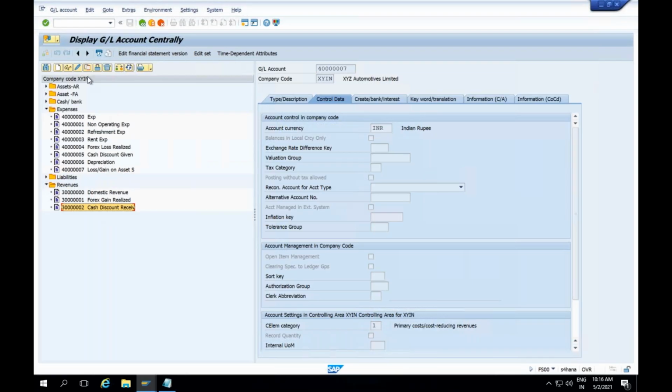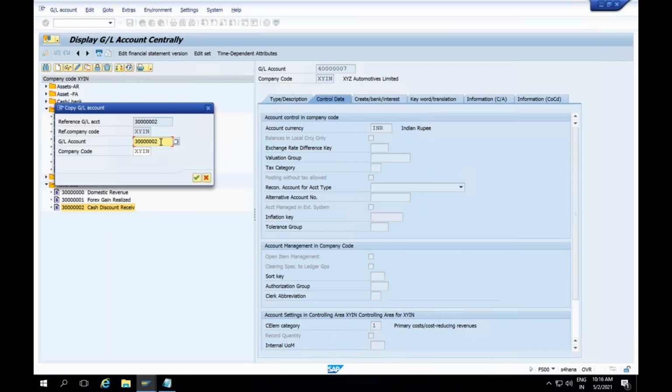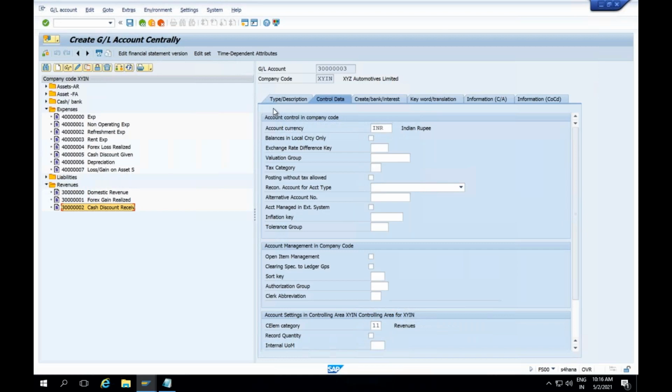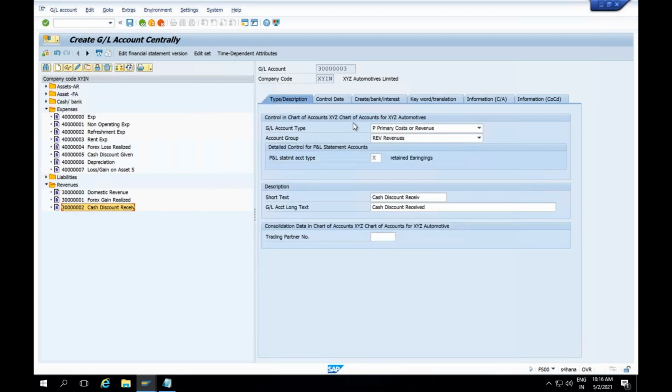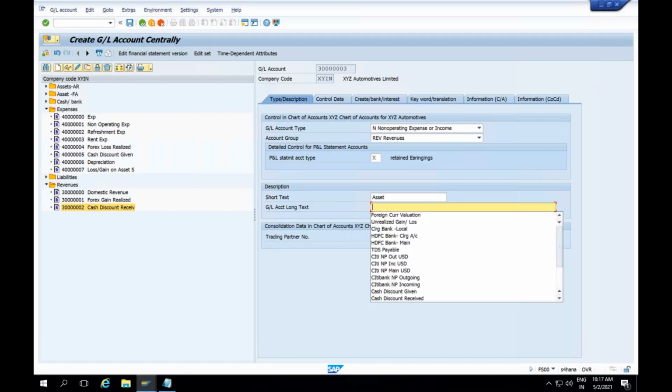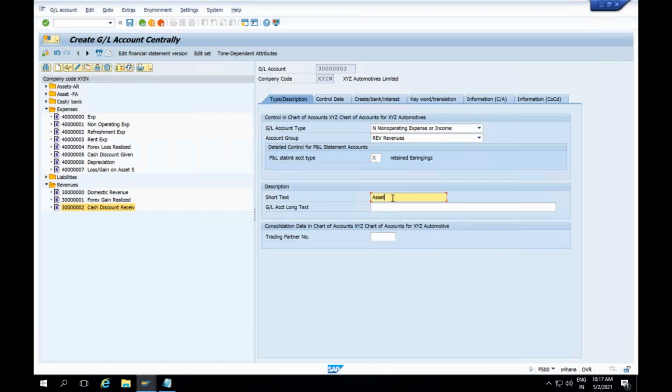So again, I'm copying this. Again, primary revenue, correct. This is my asset sales. But normally, you will also find in the industry, this revenue account that we are creating is created as non-operating. Because what is the difference between primary and non-operating? Is this income my normal income? Do I have a business of selling the assets? No. So this is something which is non-operating for me.